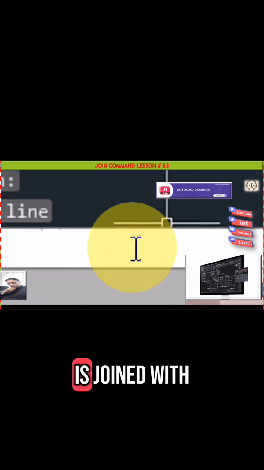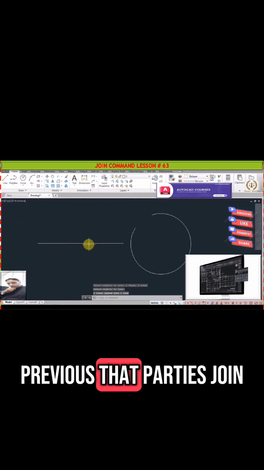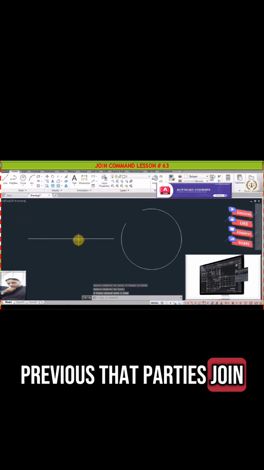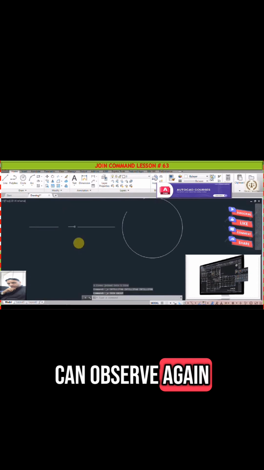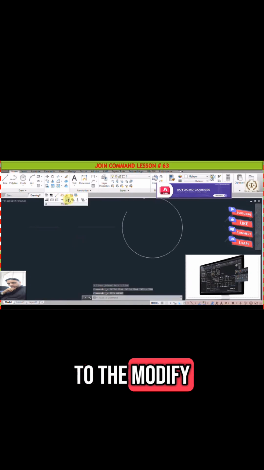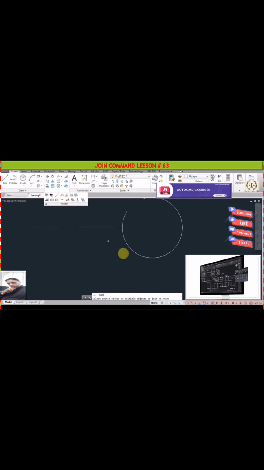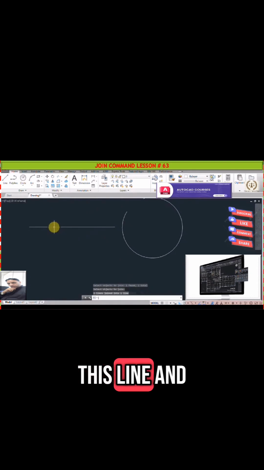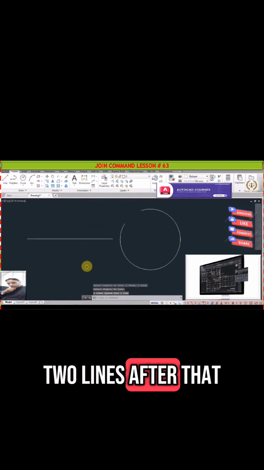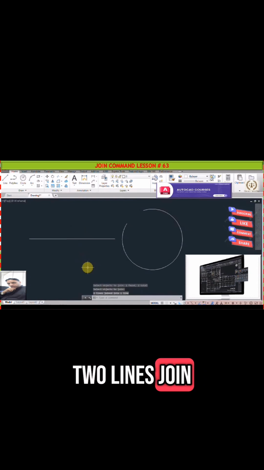See, the line is joined where you broke it previously. That part is joined. Again I will explain, go on to the modify and go on to join. After join, click on select object and select this line and the two lines. After that the part is joined, two lines joined into one line.